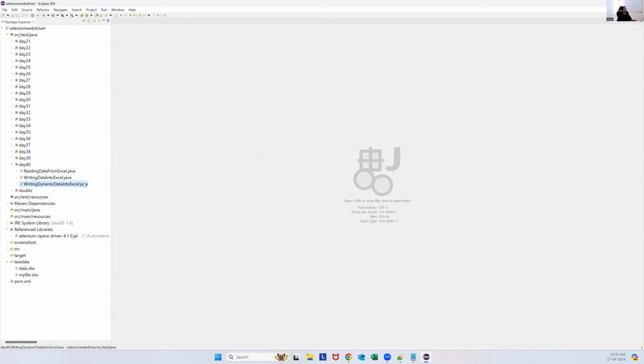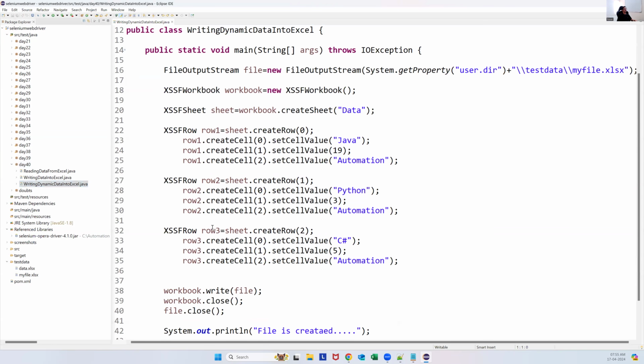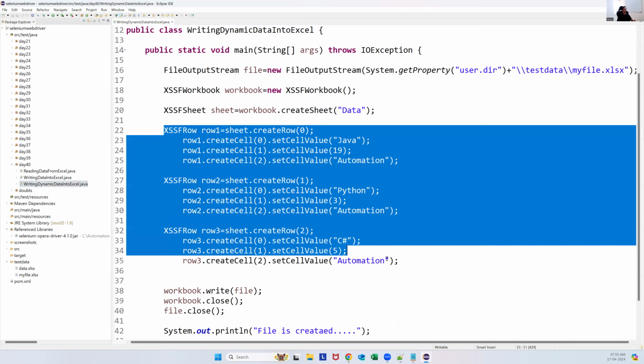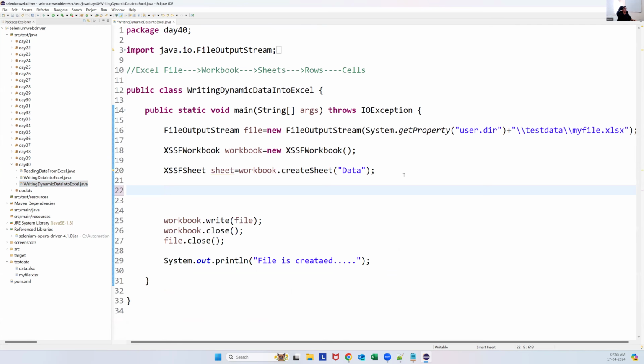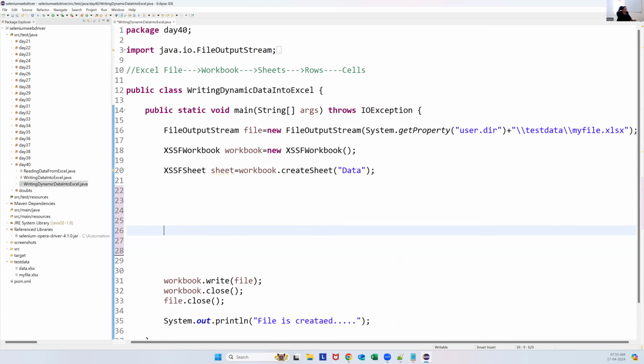Okay. Now, same process, but I'm just removing this part. Dynamic data we want to do. Yes, everything is the same. The only thing is this time we have to accept the data from the user dynamically. Even the number of rows and number of cells are created automatically.